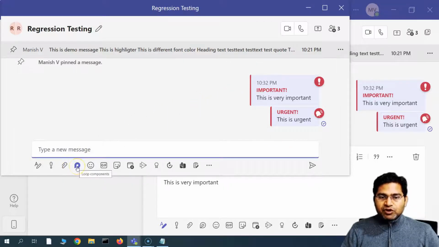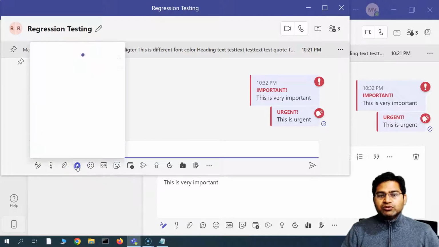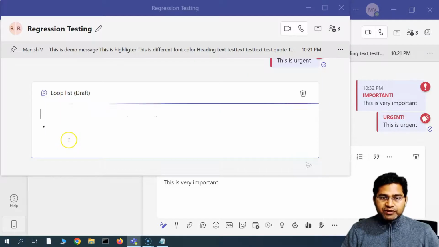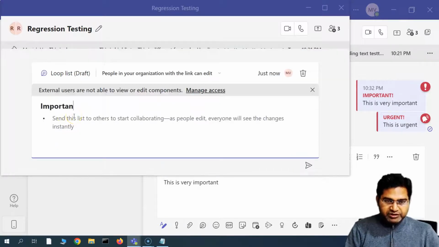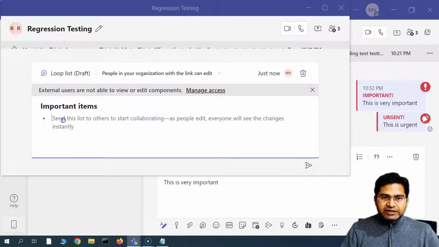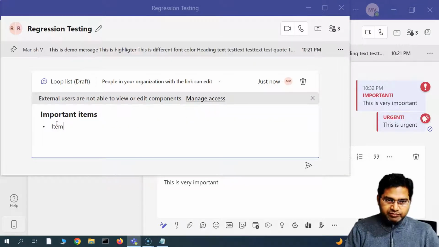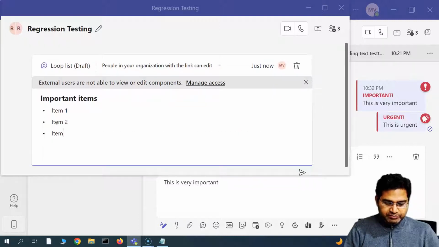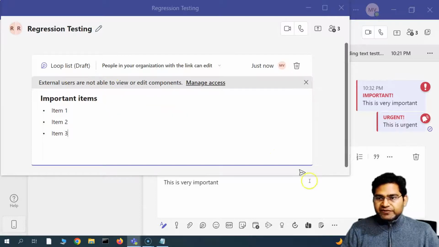Then you have the option for loop components. If you click on the loop components, you can see that you can create a bulleted list, a checklist, a numbered list, paragraph, table, task list, etc. Task list is a very cool feature. I'll discuss it separately, but say for example, I want to go ahead with the bullet list. I can say important items, and then just start typing: item 1, item 2, item 3, and then simply send it.